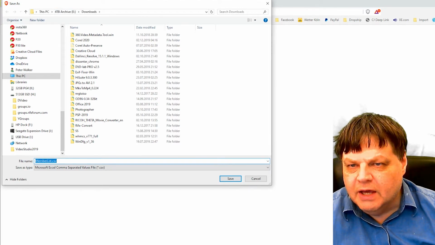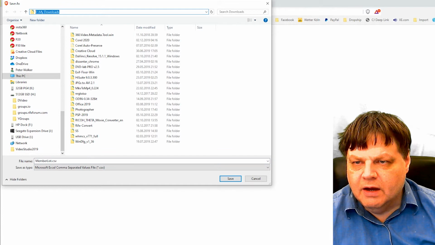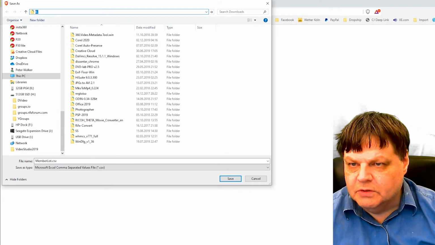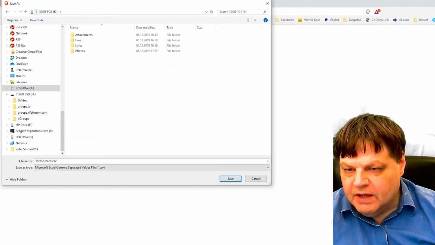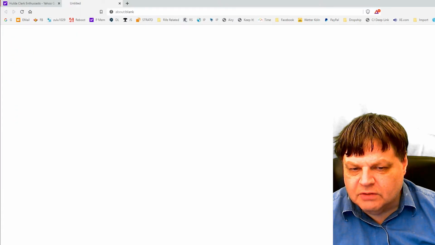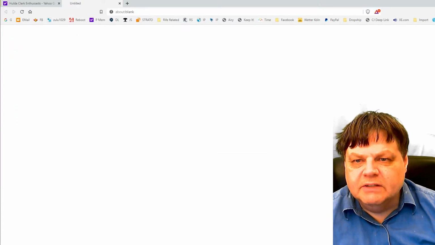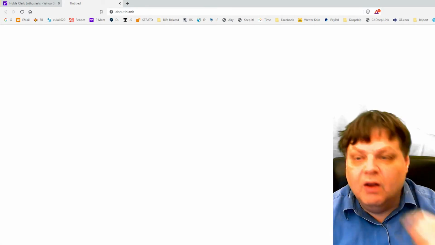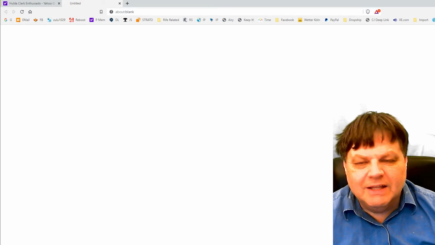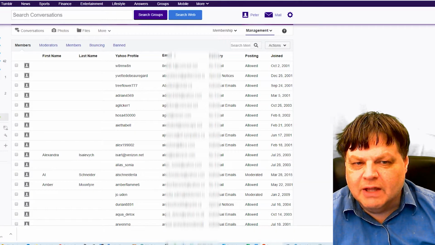We're going to put it into K, which is a USB drive, and we can just save it as a CSV file. That's the simple way of doing it. But a lot of groups have more than 1,000 members, and that just doesn't work. You just get 1,000 members and that's it.